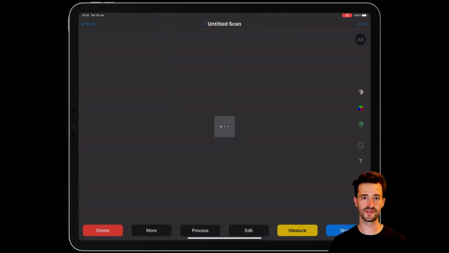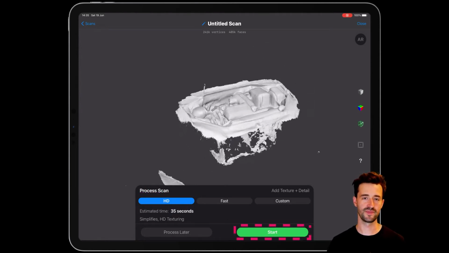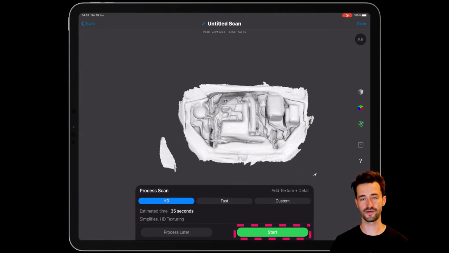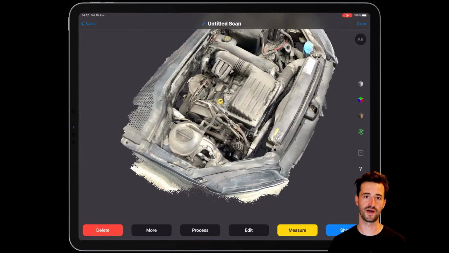After scanning, you can see a mesh preview. You can process this in high quality to optimize the mesh and apply a texture and apply color. Now it's actually the first time where you will have a decent preview of what your final result will look like.